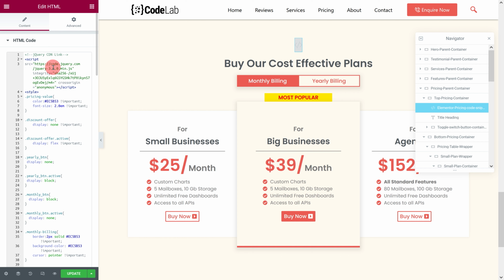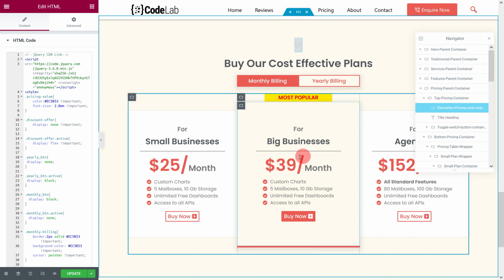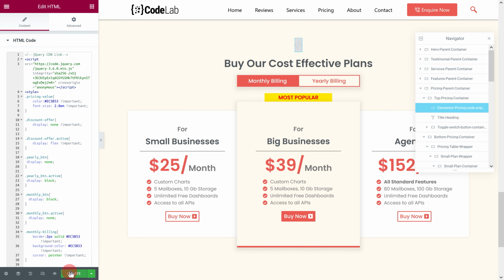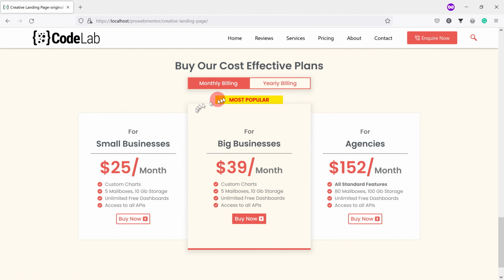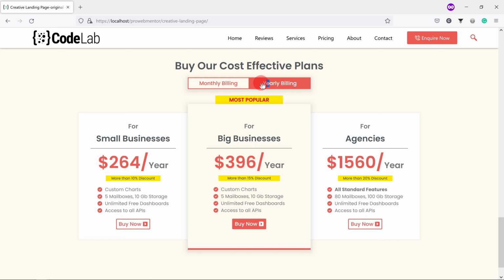Now, let's see if our Elementor pricing widget is working or not. But before that, let me update the changes on our page. Otherwise changes will not be reflected on the actual site. Now you can see that our toggle button is perfectly working.